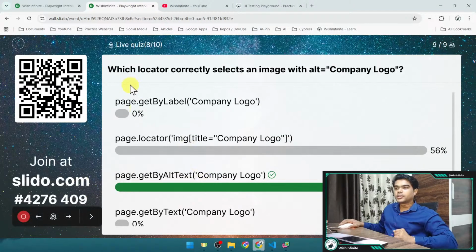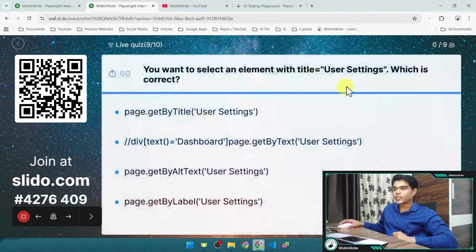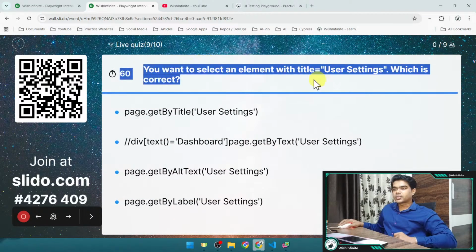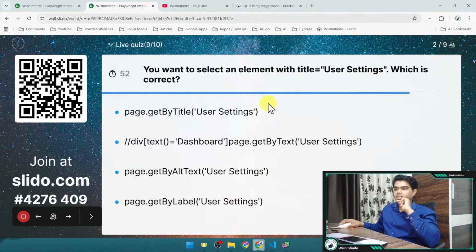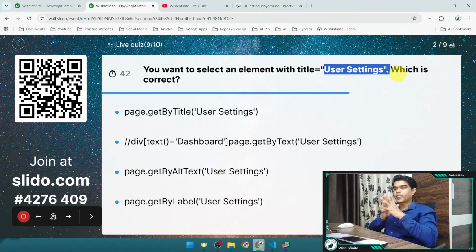And now let's go to the next and second last question. Here is the question: you want to select an element with title user settings, which option is correct here, right? You can select option A, B, C, and D. So what we want to do is select an element with the title user settings.